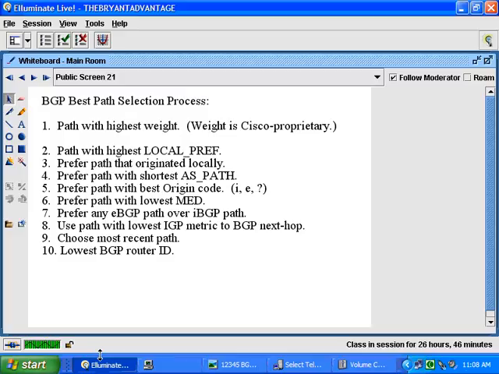Finally, if we drop all the way down to criteria 9, we're looking at the most recent path. And then if all of those 9 criteria are the same, and it happens more often than you think, the router sending this path with the lowest BGP router ID or RID is going to be the selected path. We really don't want to leave it up to that. But again, you need to know this order to master BGP for the workplace and for the exams. So for those of you who go on to the CCIE, BGP is a core topic.